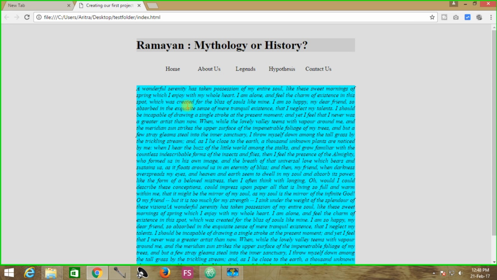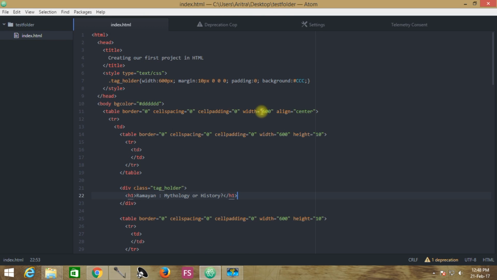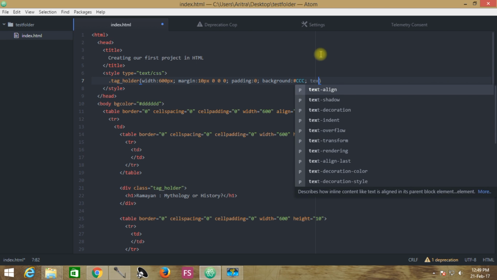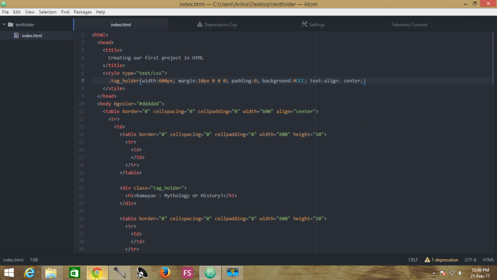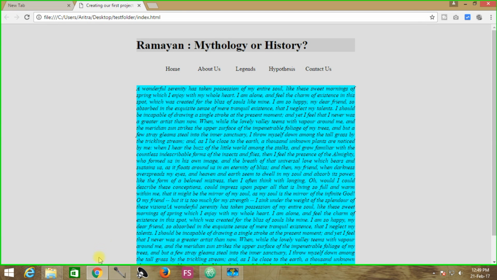If you talk about this text alignment property, what you can do is get back to your project, go to your tag holder and write down this property over here, such as text align center. Come back to your page, reload, and you see now that the alignment has been done.